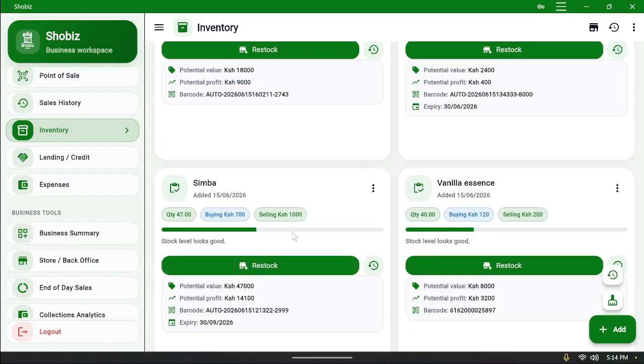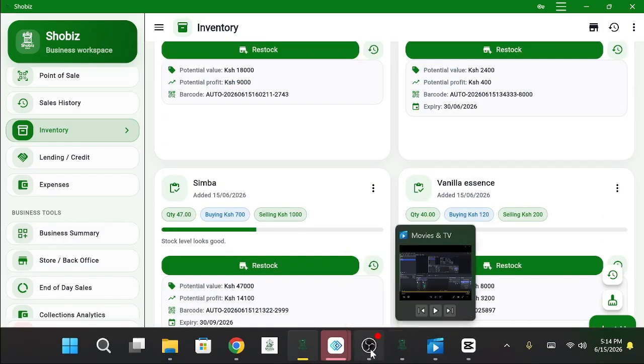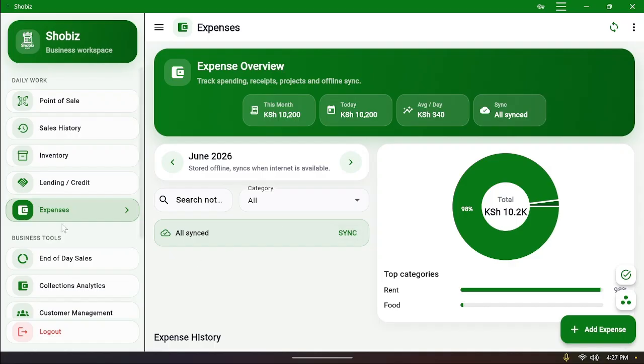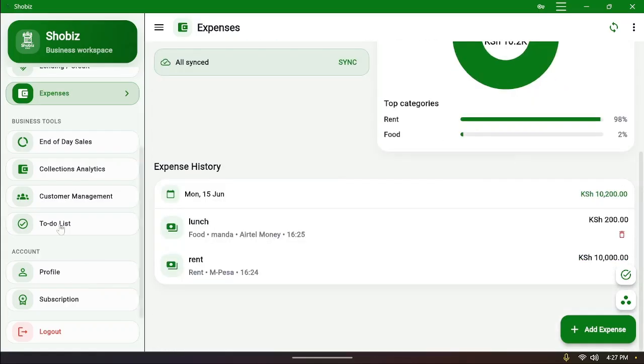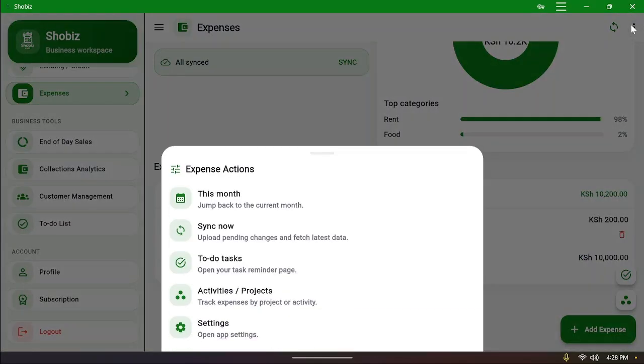All right, now that is it. That is the simple overview. All right, so that is the full overview. Very simple, very straightforward, and very easy to get started. And then you can always switch between whichever mode.